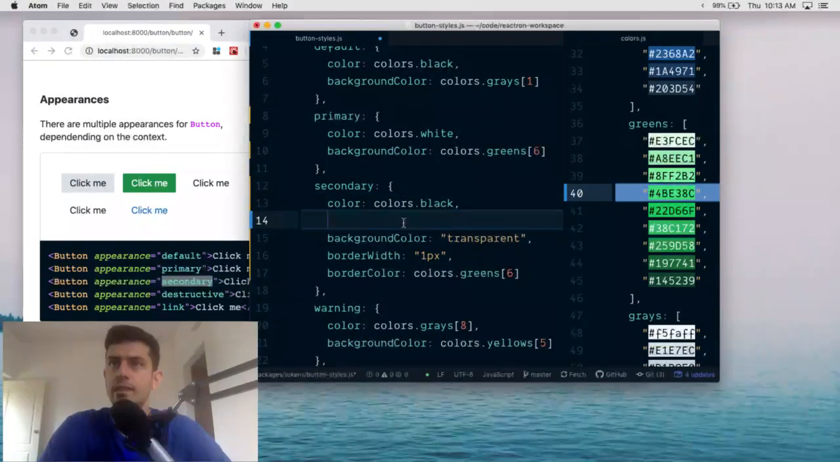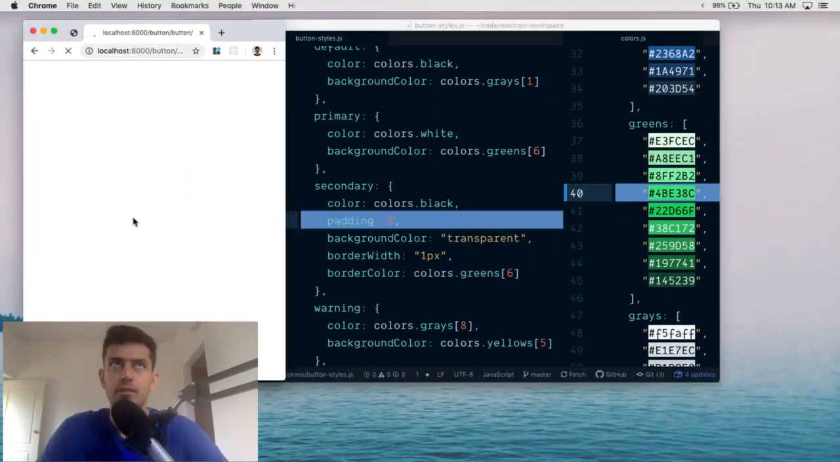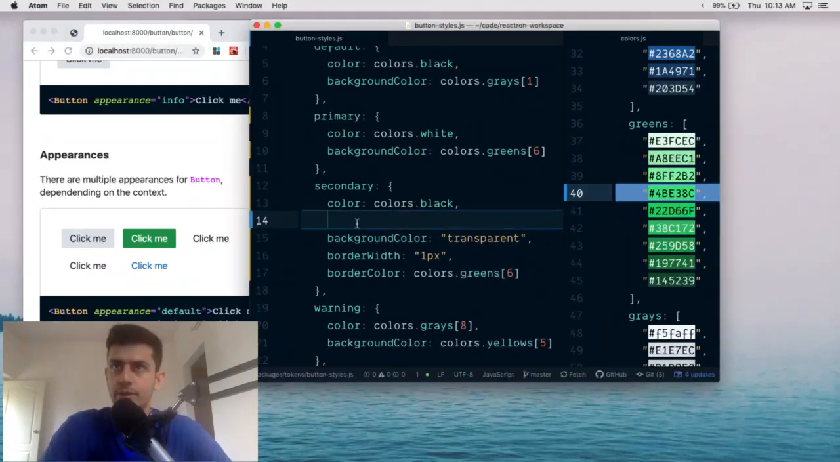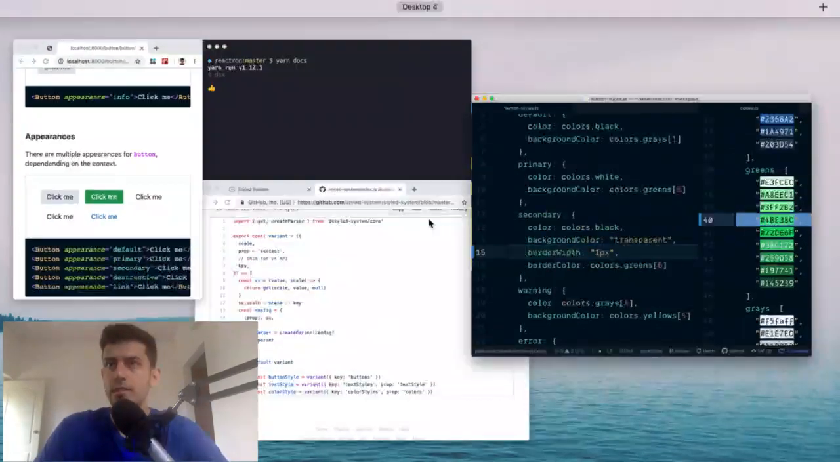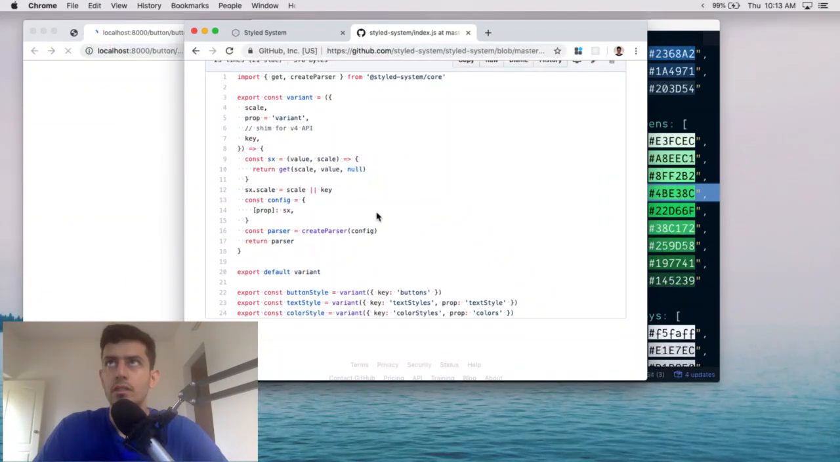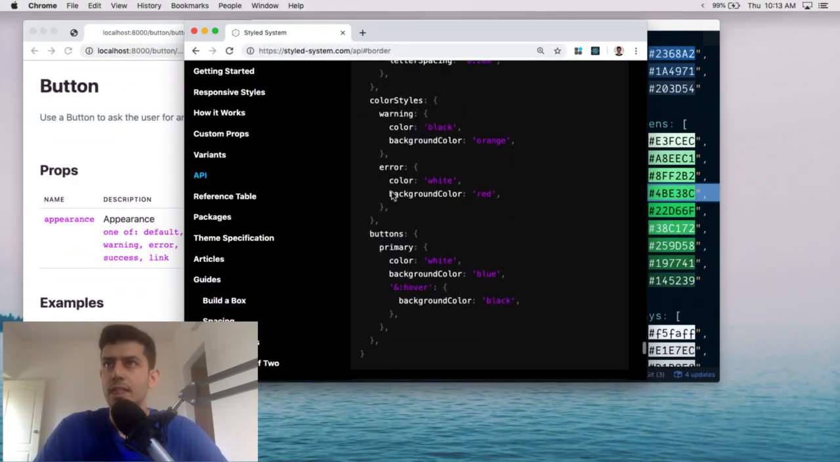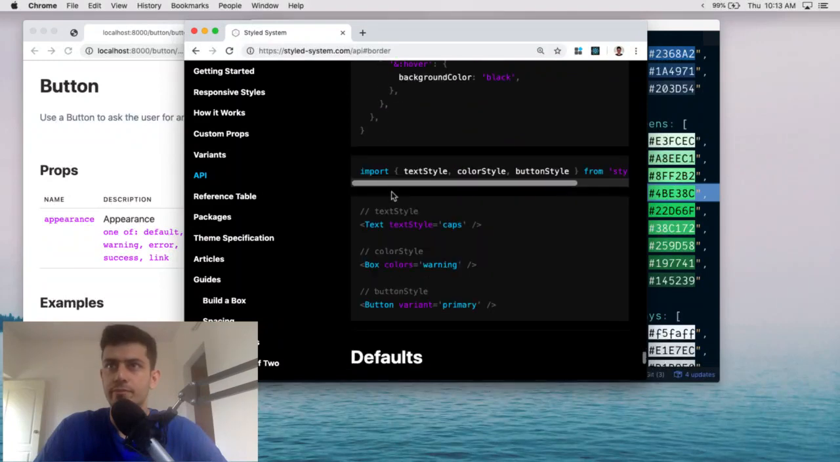Let's try something else. Let's try giving it padding. Padding should be 5. Yeah, that doesn't really do anything. So maybe I'm wrong here, and it only accepts color and background color. Kind of want to believe that's not true.